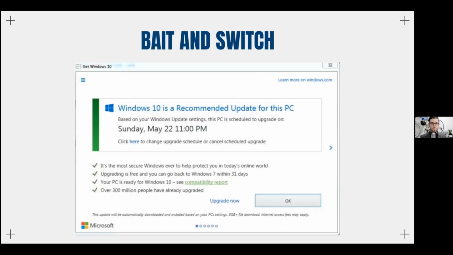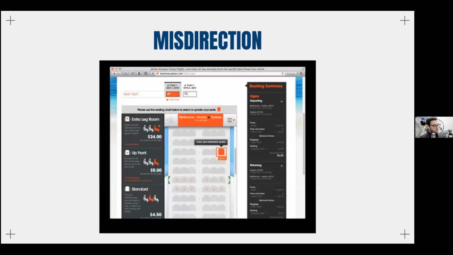When Windows 10 was rolling out the update, when Windows 7 was still going around, they opted to get rid of the cancel button and replace it with an upgrade now, where users were used to seeing the cancel button there and would intuitively click there, but instead it was making them upgrade when they didn't want to. And then there's also misdirection. This website, jetstar.com, gives you an option where you are able to not choose your seat and not pay to choose your seat.